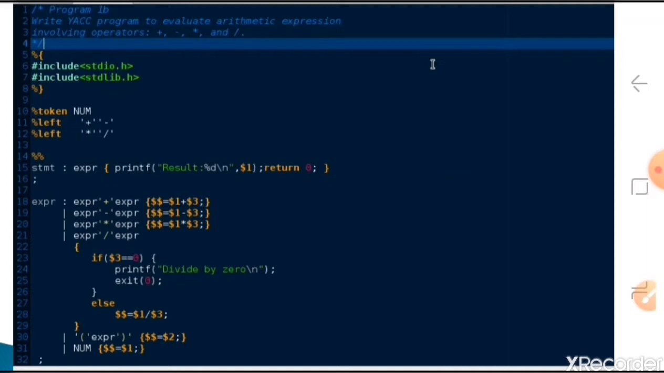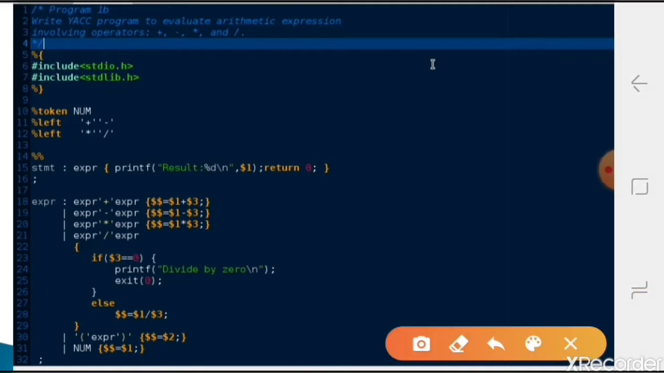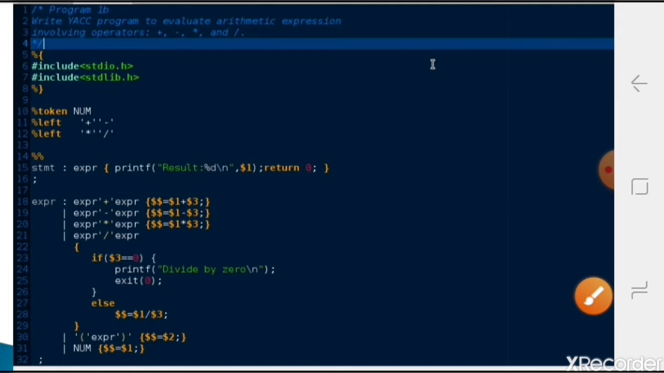The first program: write a yacc program to evaluate an arithmetic expression involving the plus, minus, multiplication and division operators. So suppose I enter 2 plus 3, it has to give the result 5. That evaluation using a yacc program we have to do. Yacc is related to the parser phase, and the parser always takes input from the lexical analyzer. The lexical analyzer we always implement using a lex program, so for this program also we require a lex program.